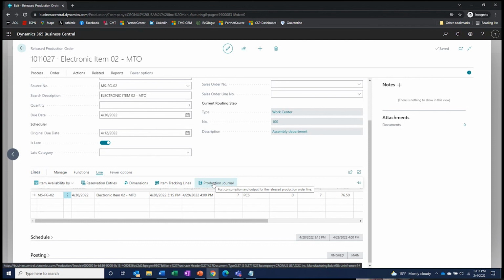If you have multi-step processing operations where I want to report things operation by operation, you typically would do the consumption journal and time journal as you do each operation. And at the end, to receive it off the production order, you would do the output journal.